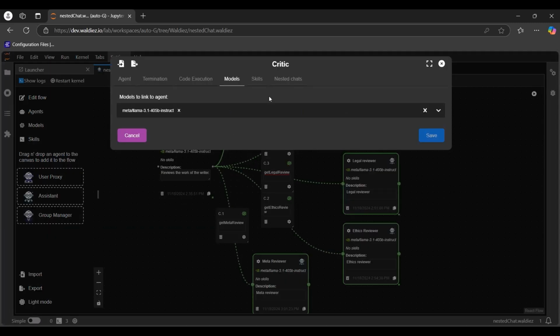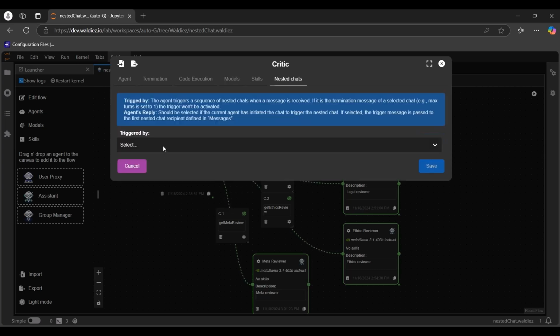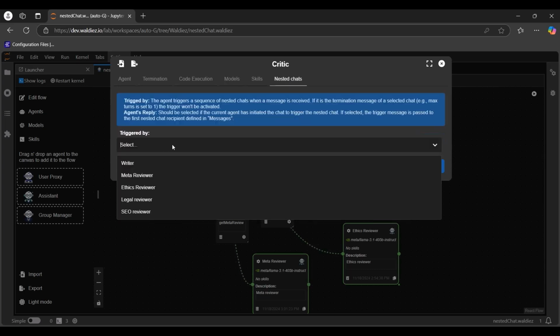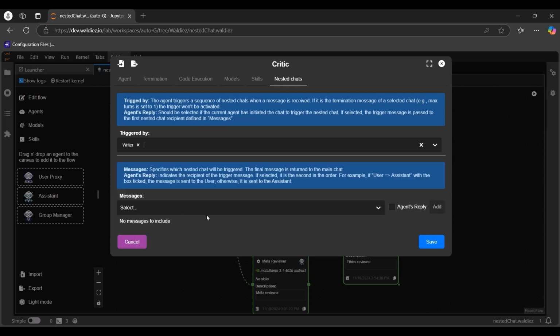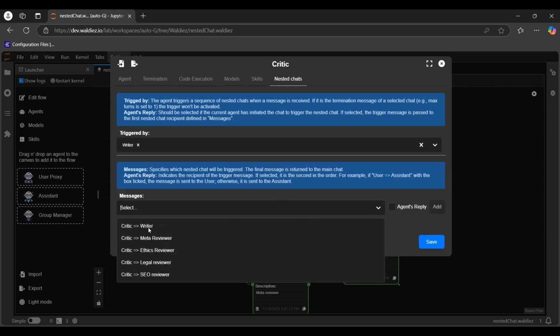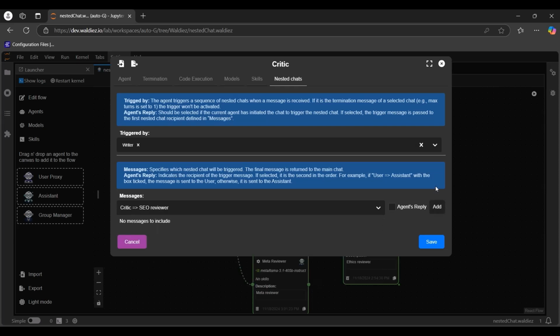For that, let's click on the critic, go to the Nested Chats tab, and select which agents will trigger the nested chat to initiate. In our case, this would be the writer. And up next, we need to also define the order. Remember those C2, C1 earlier? This is how we fix them.